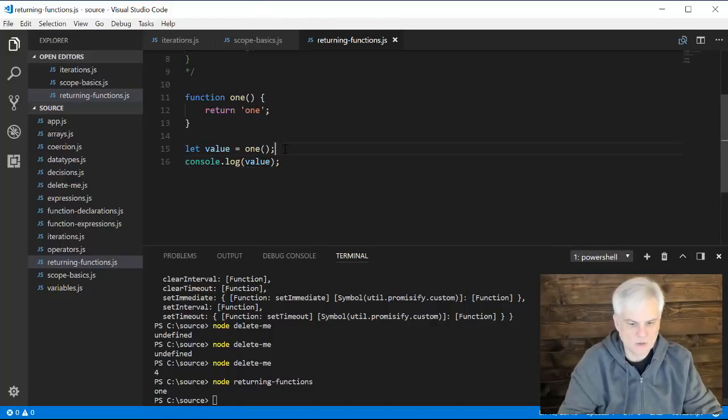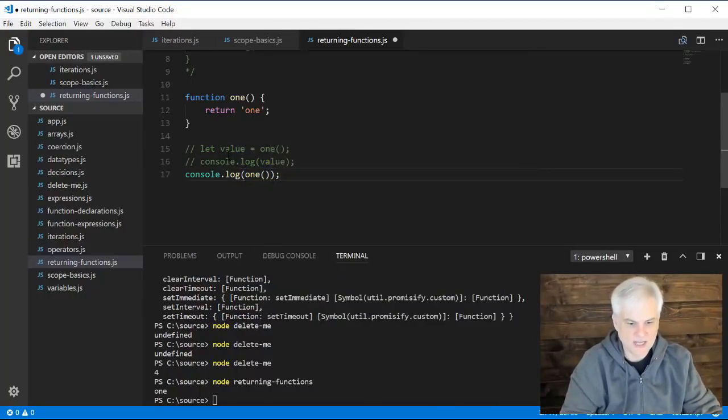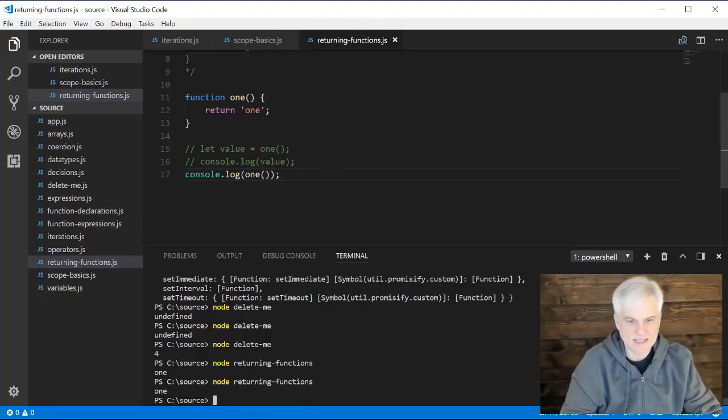Now we could also paraphrase this, make this a little simpler by just doing it all in one line, right? So we could put the call to the function and not use a variable. We could just make the call to the function, which returns a string, and that returned value will automatically be passed into the console.log method. Let's save that. Hopefully that makes sense. And that's a common technique that we'll want to use.